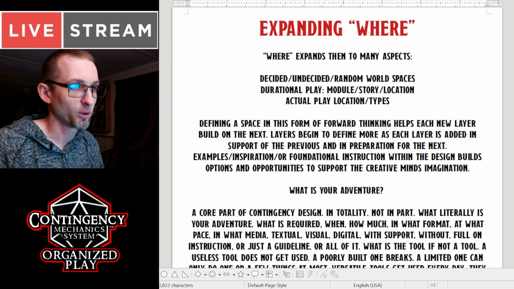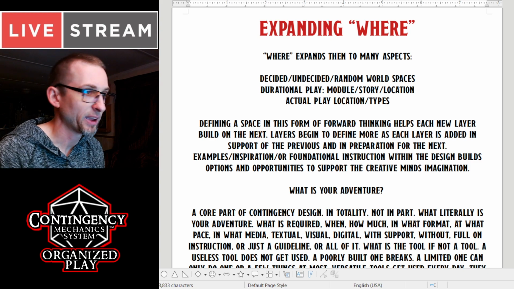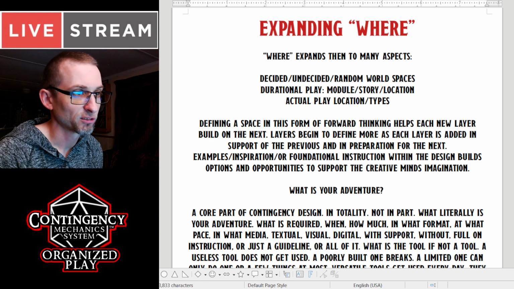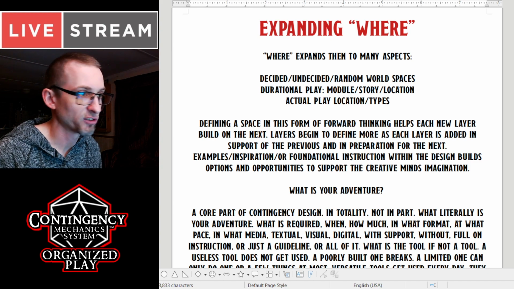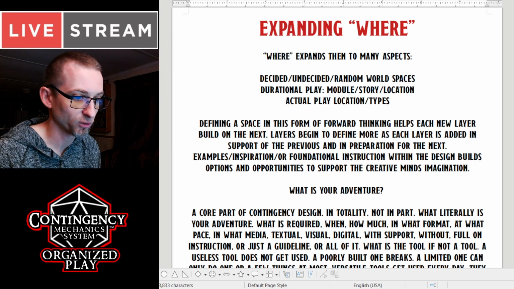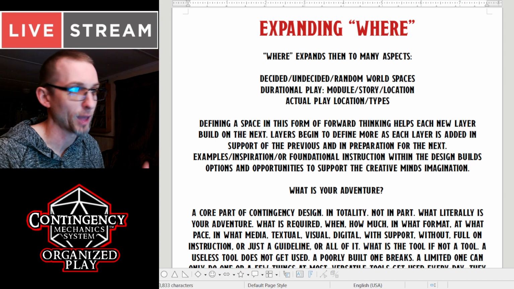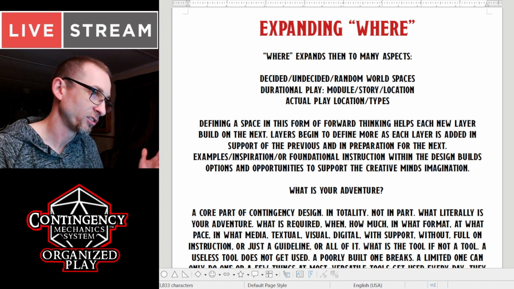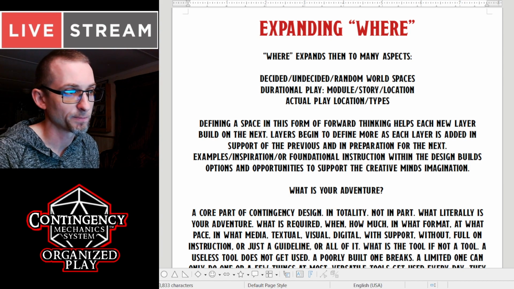So expanding where, right? So where expands then to many aspects. So you have decided and undecided random world spaces, right? Durational play, you have modules, stories, locations, and then you have actual play, literal locations or literal types of places in which you are going to be playing that game. Contingency applies in this particular aspect to tabletop RPG.